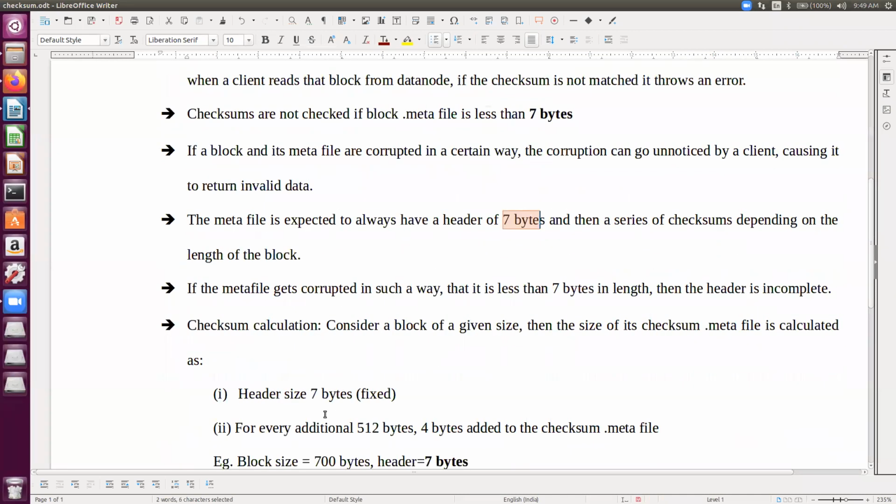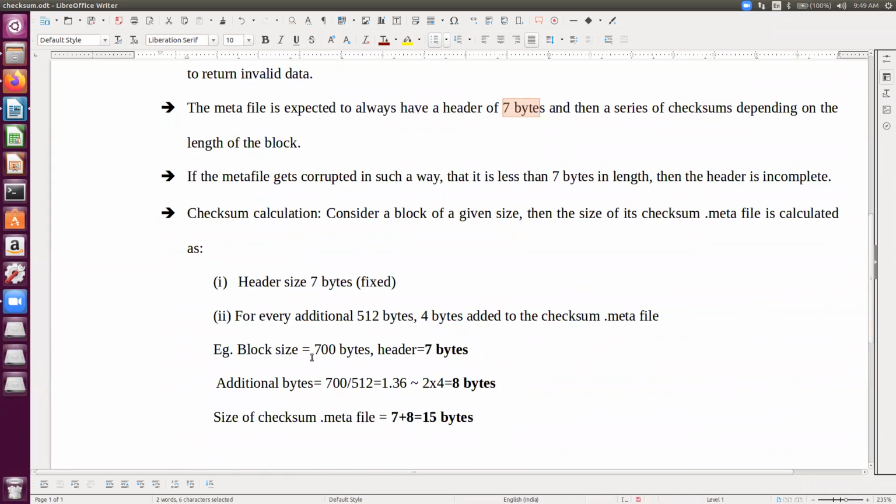So how do we calculate the checksum? Let's check. Suppose we have a file, a block of 700 bytes. Then your header is 7 bytes. That is fixed. Now for every additional 512 bytes, listen to this thing carefully. For every additional 512 bytes, 4 bytes are added to the checksum .meta file. Remember this thing. For every 512 bytes in your block, 4 bytes are added.